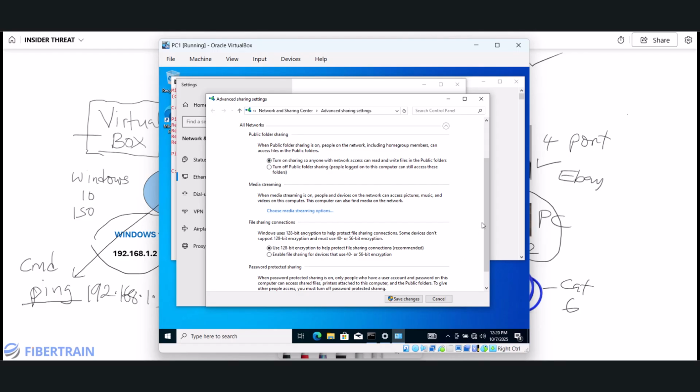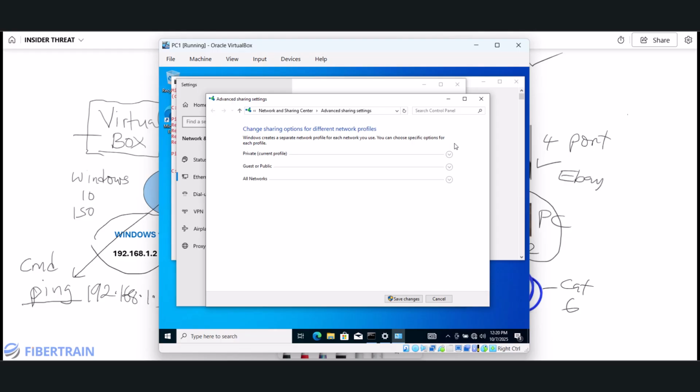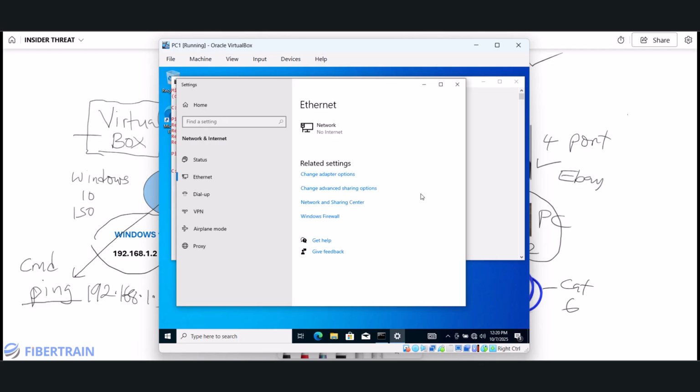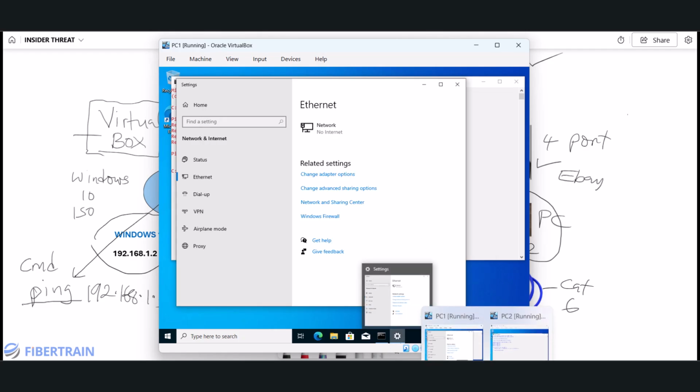But just make sure, let's close this all network. Make sure that network discovery is turned on both private network and guest. Click on Save Changes and let's go do the same thing on PC2.